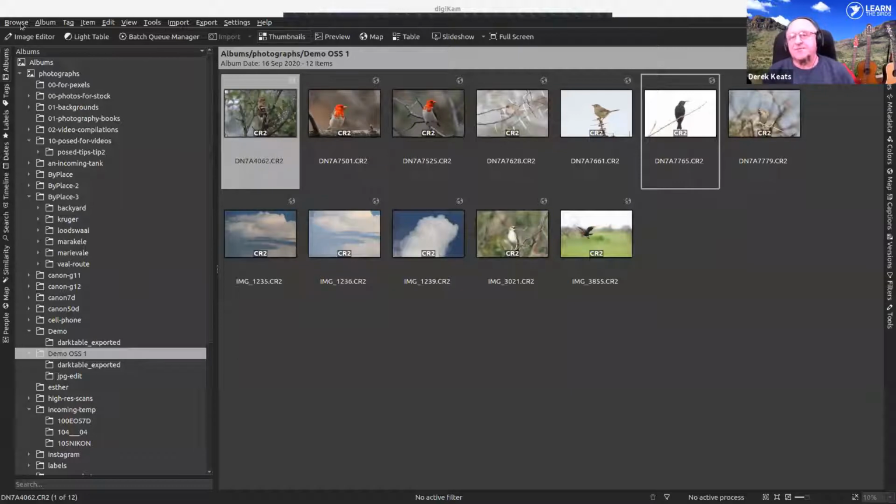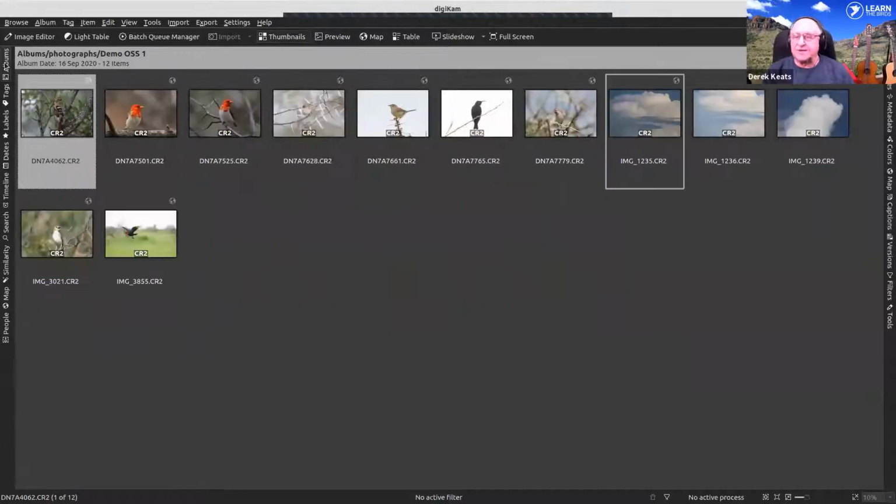So if you look across the top here, you can see there's various menu items here. Edit, view, tools, import, export, settings. I never use the menu because everything has got a shortcut, or it's on this pop-out panel over here.